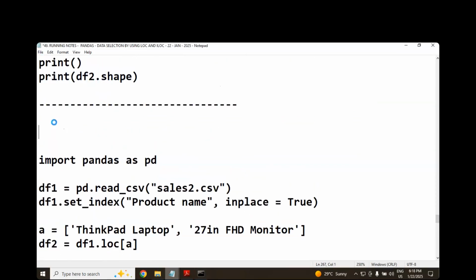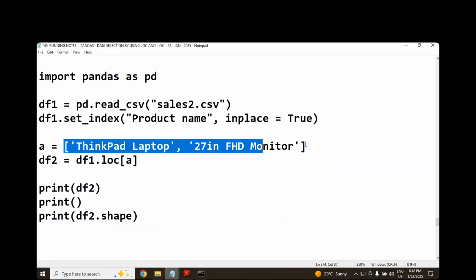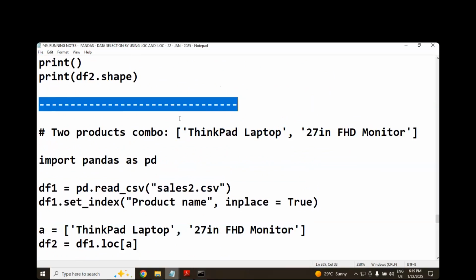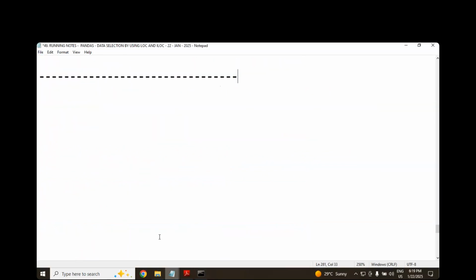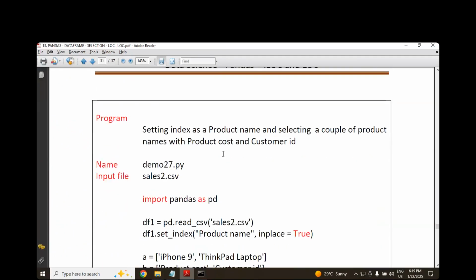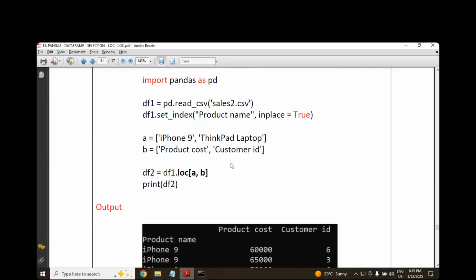Two products combination. Wow, this is beautiful, sir. Listen carefully. Syntax: team.loc, comma separator. If comma separator, left hand side is row selection. In the left hand side, what are you providing?